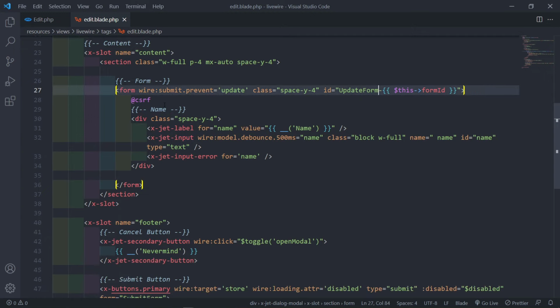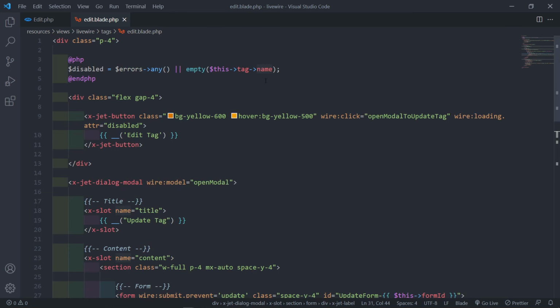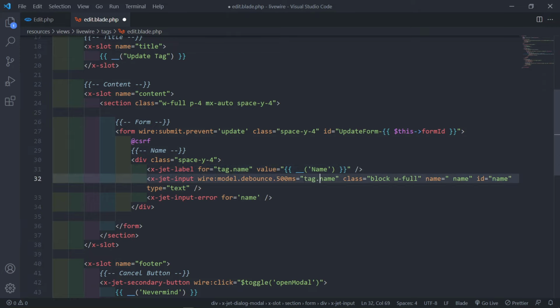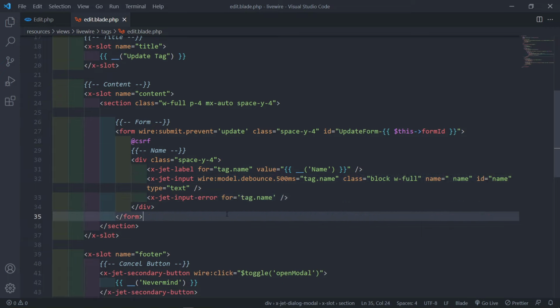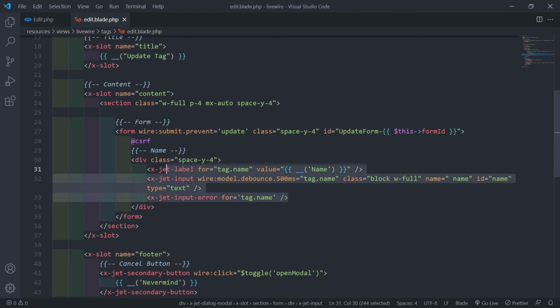Let's move on. The next thing is everything stays the same in here, except now we don't get the name, we're getting the tag.name. So let's just change the name. Let me just copy this part right here. Let me just do it like this. We're just going to put tag dot notation. So tag dot like this, and the error is tag dot like that. Just make sure you change them to tag dot, because we actually do wire model. So we're just getting the tag right here, and as you can see, we validate the tag dot name like that. So that's the first part.